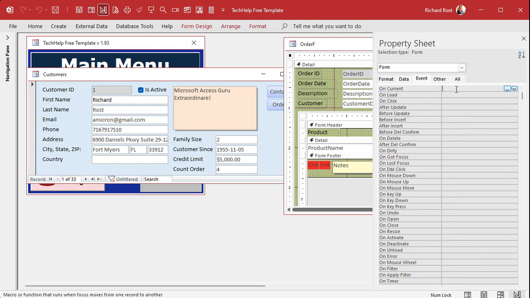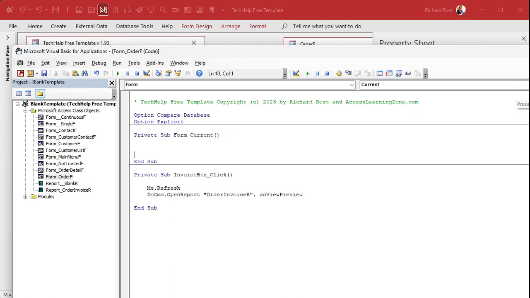I recommend OnCurrent. Now, OnCurrent runs when you move from record to record and when the form opens, but it also runs if you add a record or if you delete a record, and it encompasses all of those different events and you only got to put it in one spot. Yeah, there's a little extra recalculation when you're just moving through the records, but that doesn't happen much, especially with a single form. So in here, I'm gonna put Forms.CustomerF.Refresh.